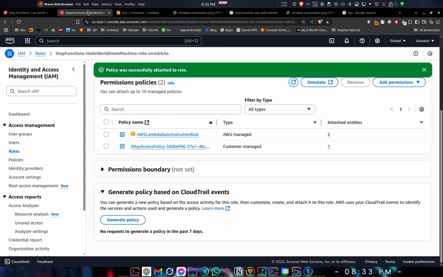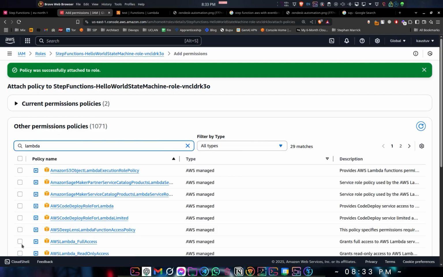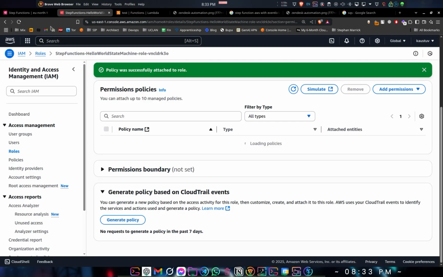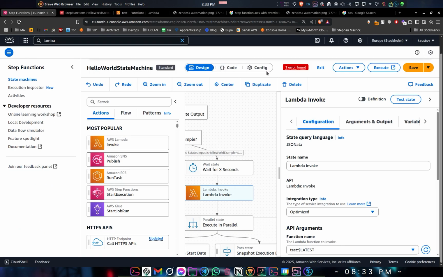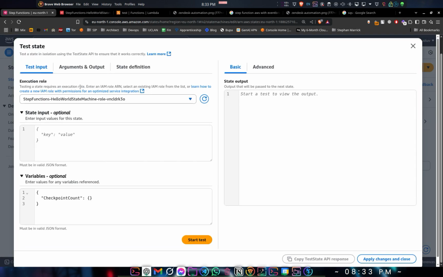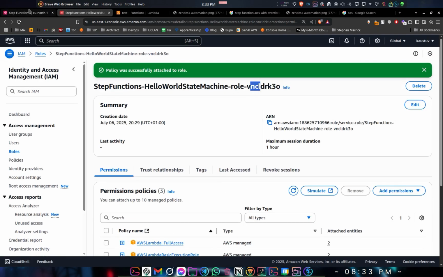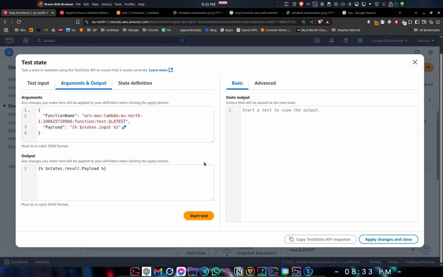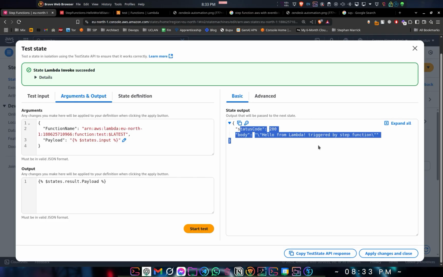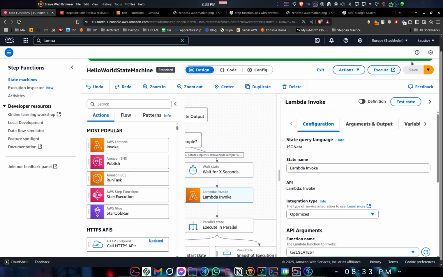Let's go to step function and add one more permission. So let's try to give full access to Lambda. And yeah, we can test this out again. So make sure the role is the right one. Yes, and test it. So now you can see it's completely working now. Save this file and let's try to execute it.